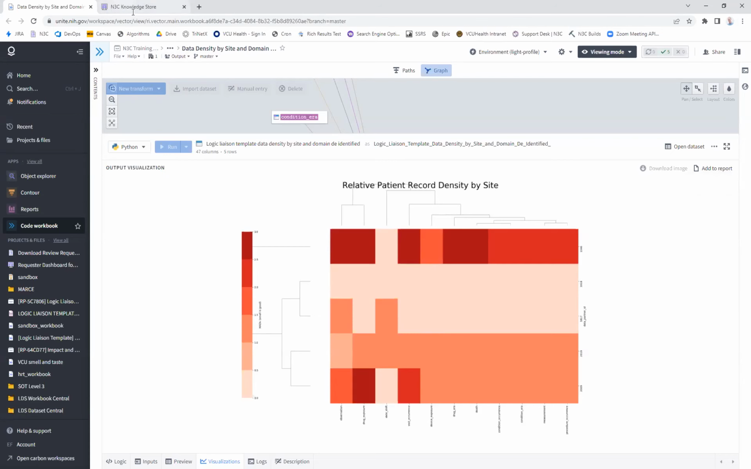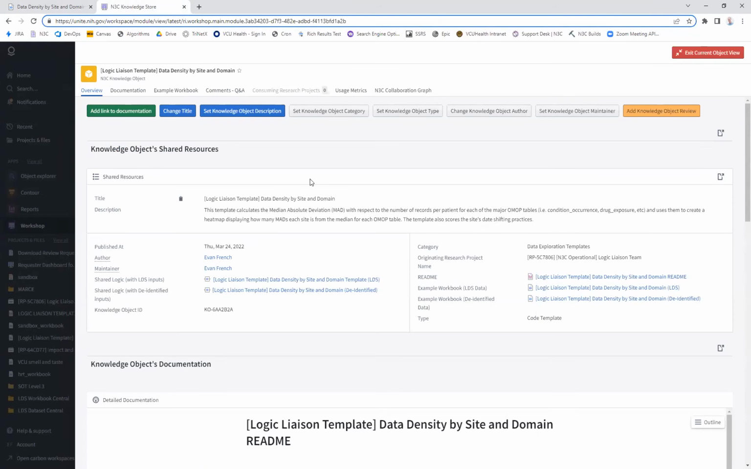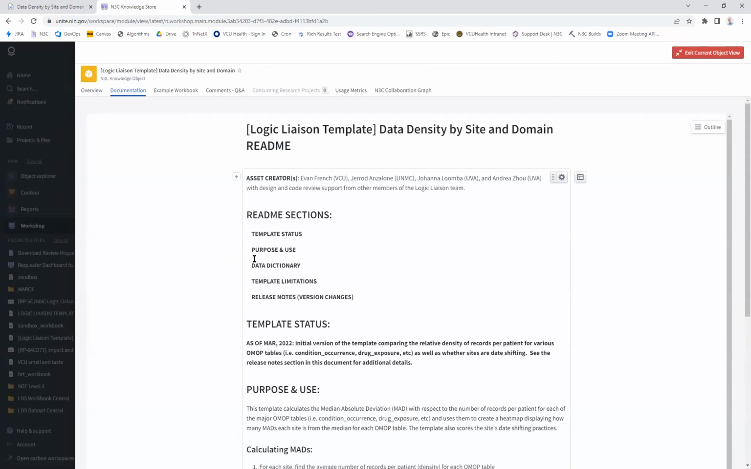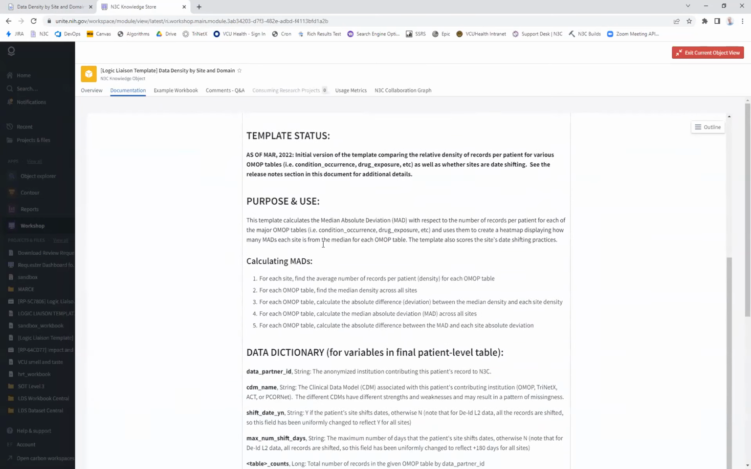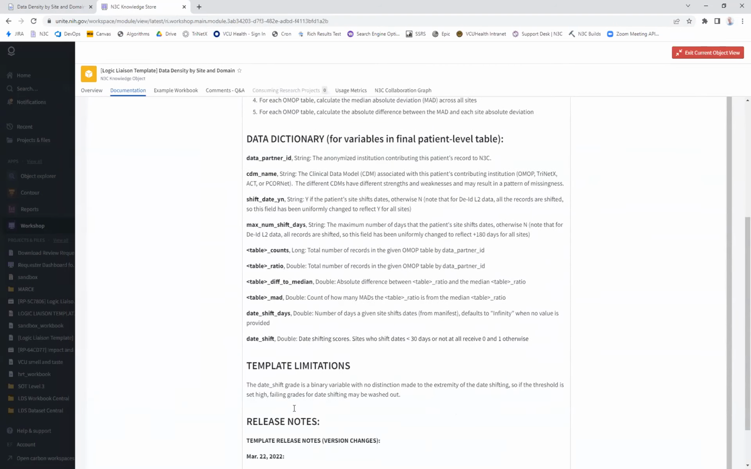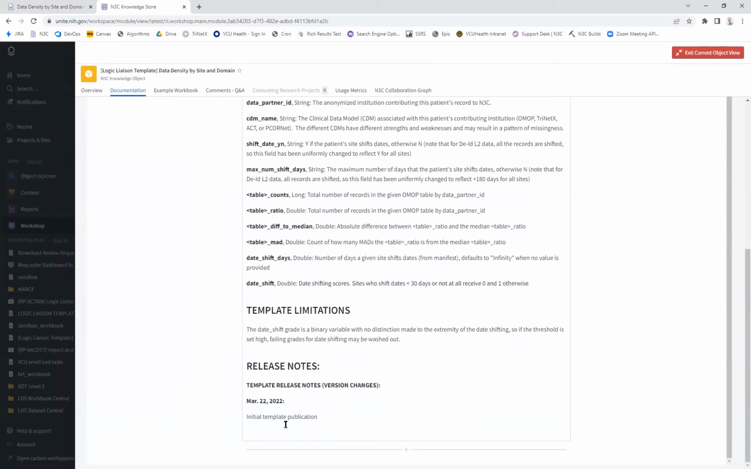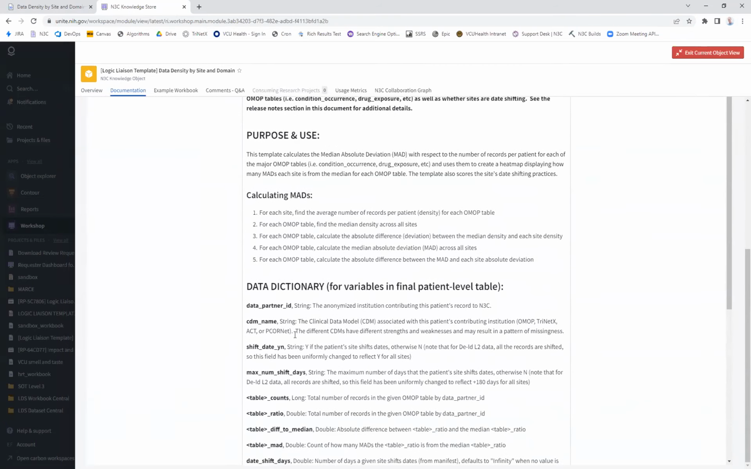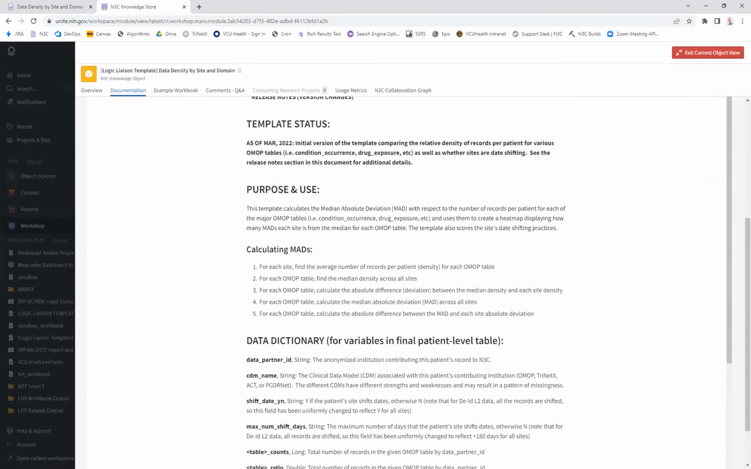So similar to Andrea's, this is published in the knowledge store. You can search using Logic Liaison template and find all of our stuff. We have documentation following a similar format, listing what the purpose and use are, how it's working technically, data dictionary, and then release notes. This was just released in its first edition, so we don't really have much in the way of changes documented yet, but if we update it down the road, all those changes will get recorded here. So I think that's about it for me.